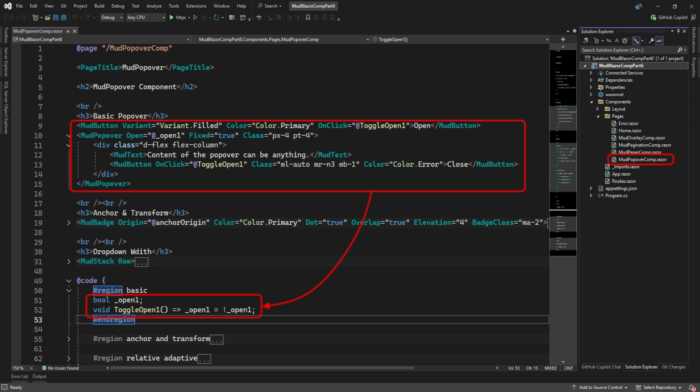The fixed attribute in the popover means it will stay in a fixed location even if the user scrolls the page. Inside the popover, you can have all sorts of content. Here we have some text and another close button to toggle the open state of the popover.